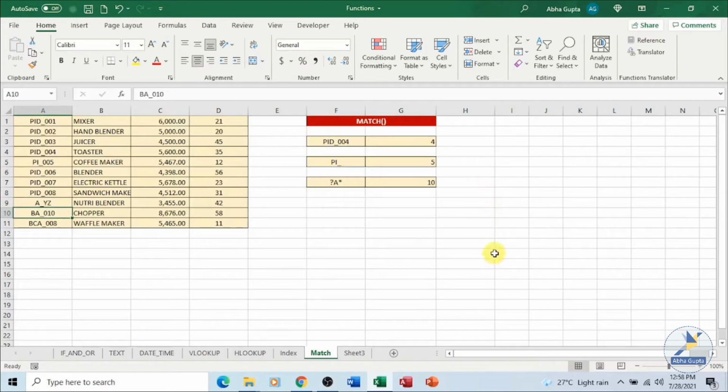Now the match function which we have over here, and the next function which we will discuss, the index function, are often used in combination to retrieve a value which is matched at a certain position.